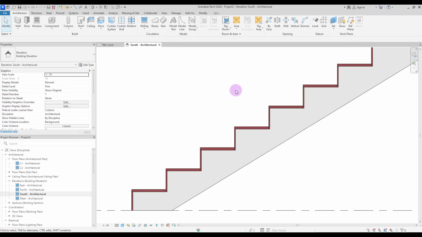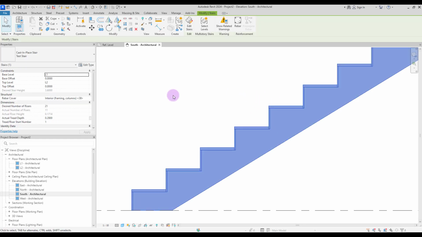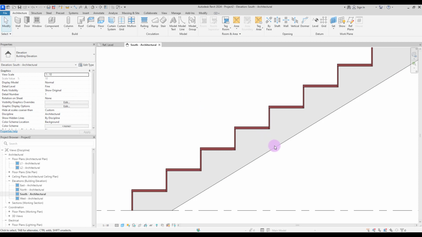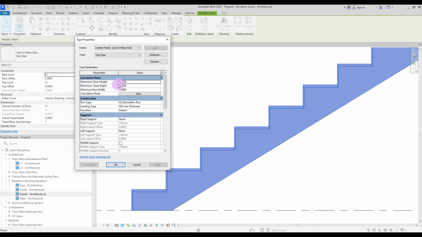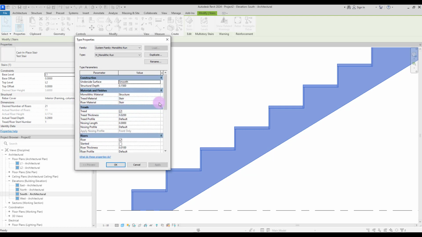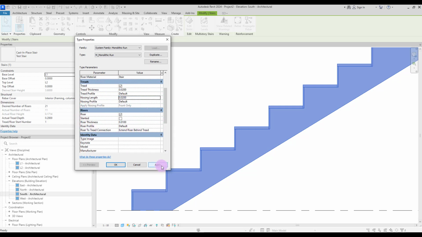Now, as you can see here, I modeled this stair with tread and riser, but there is no nosing here. So to add nosing, you need to select your stair and from properties, click on edit type. Now you need to go to run type by clicking here, and then you need to give a number to nosing length. So when you apply, you can see that your nosing are here.